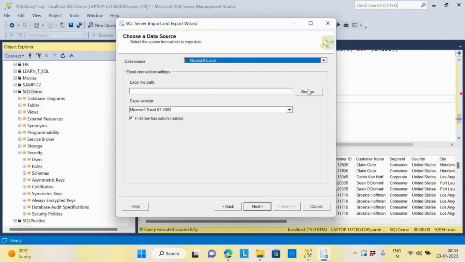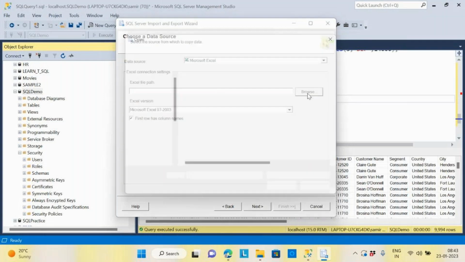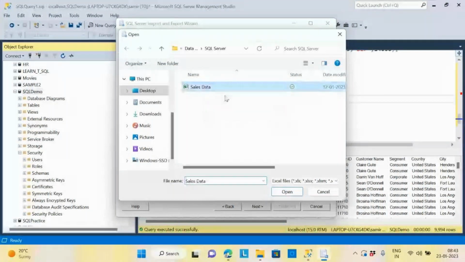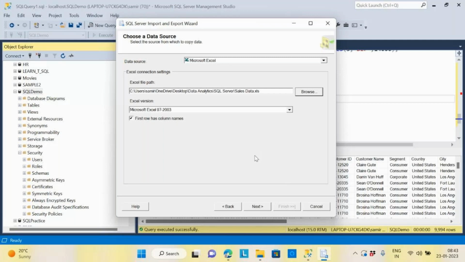Then browse and select the file. This file I will tell you where it is, but you can just download it and put it into your folder anywhere you want and just point to that. Make sense now? Yes, sir. Okay. Then click on the next. Nothing needs to be changed here.